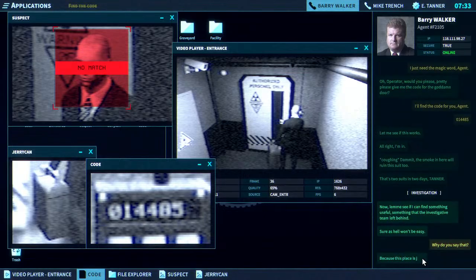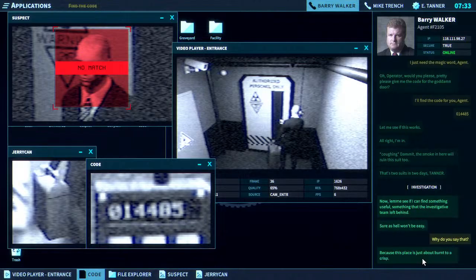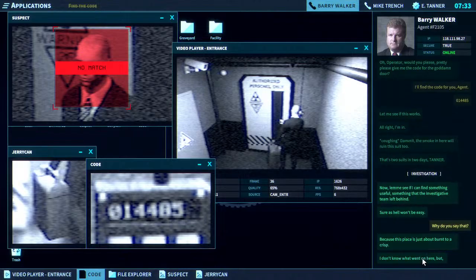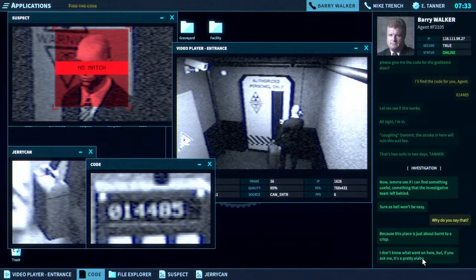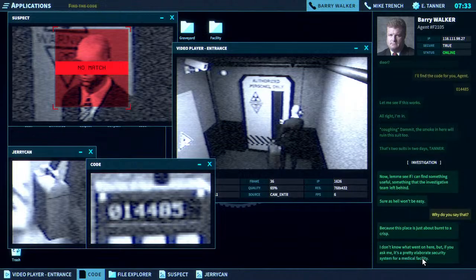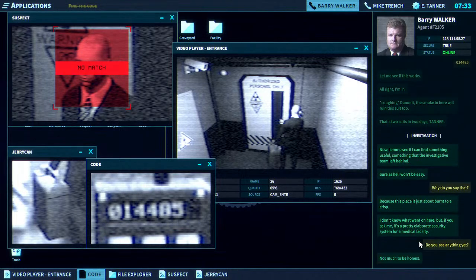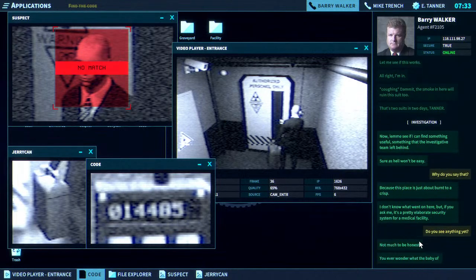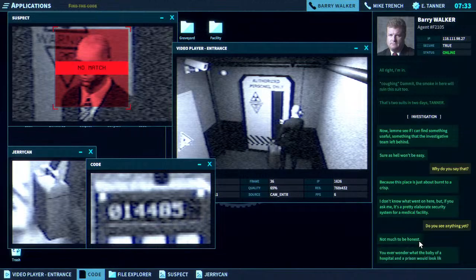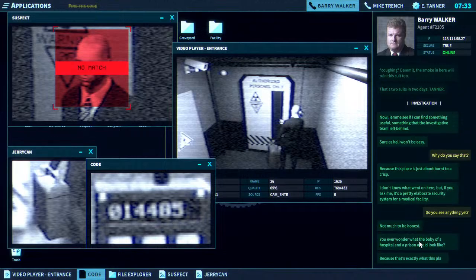Because this place is just about burnt to a crisp. I don't know what went on here. But if you ask me, it's a pretty elaborate security system for a medical facility. Not much, to be honest. You ever wonder what the baby of a hospital and a prison would look like? Because that's exactly what this place is.